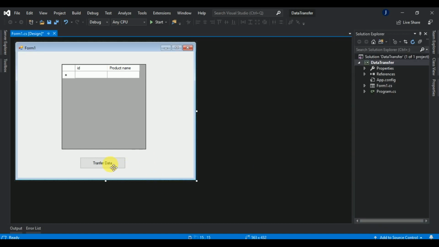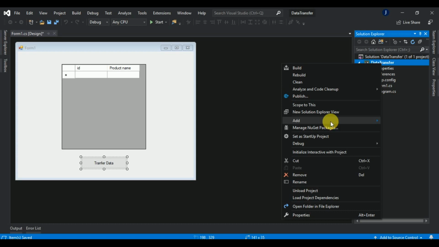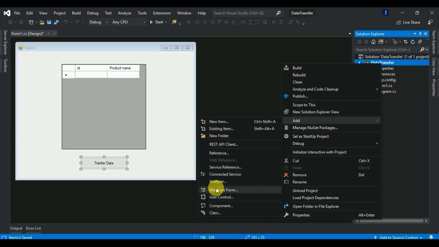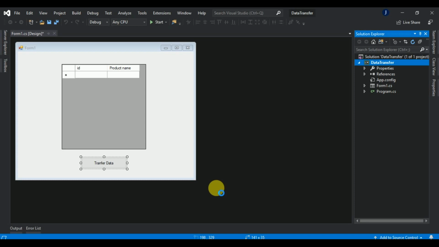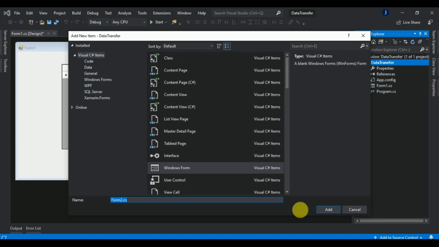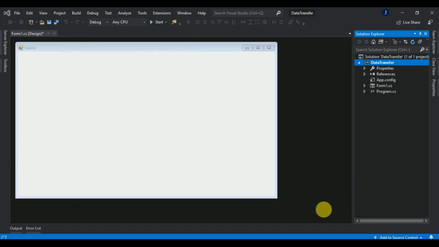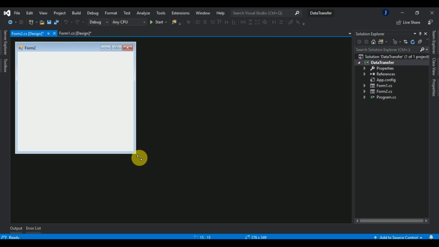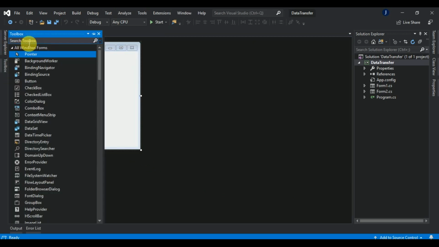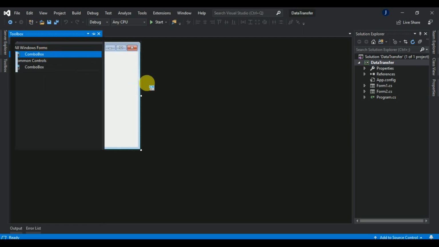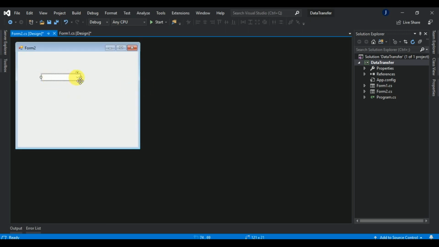Now before we code, we need to add another form in our project. For that purpose, right click on the project, go to add Windows form. Form 2 has been added in the project. Now we need a combo box in this form. Here is the combo box in which I will be transferring data.